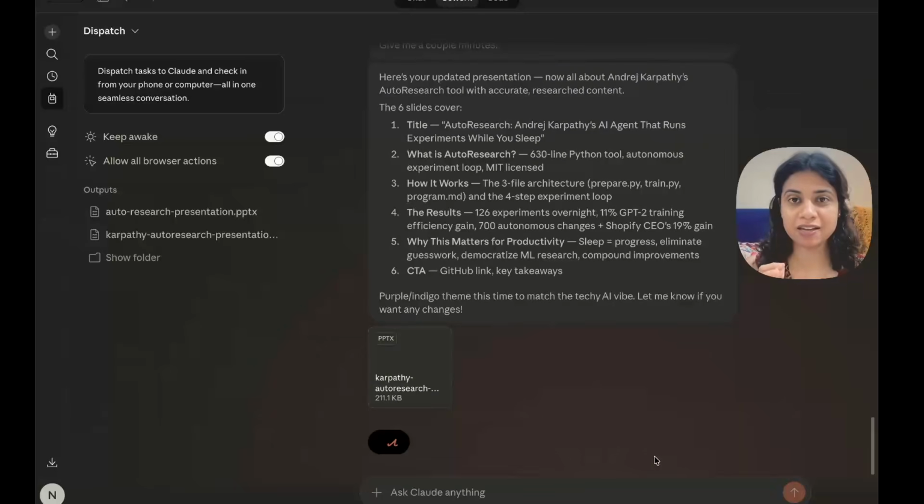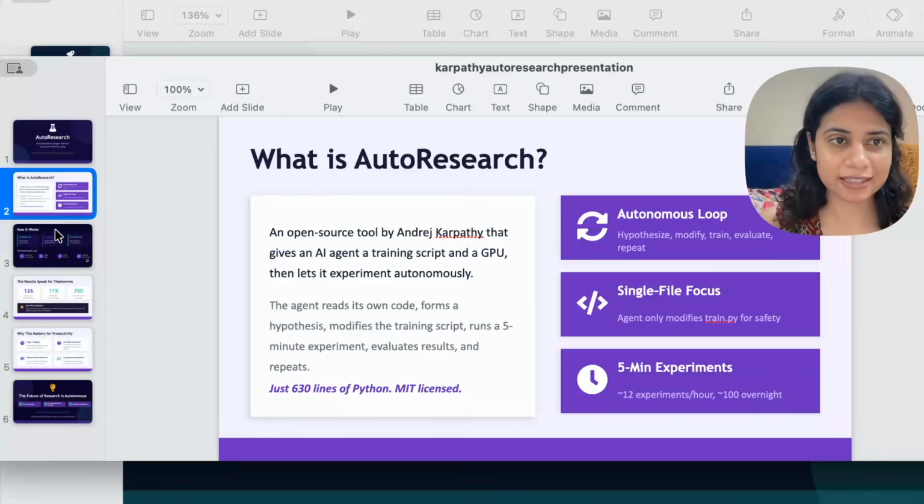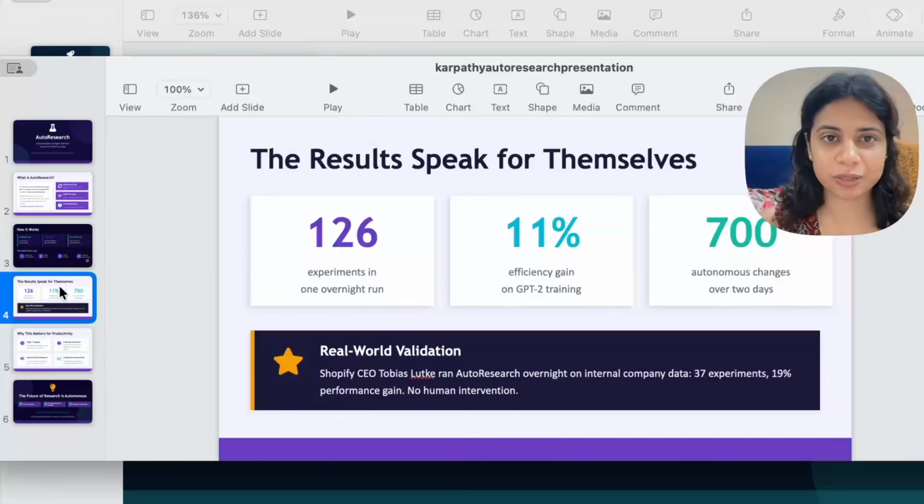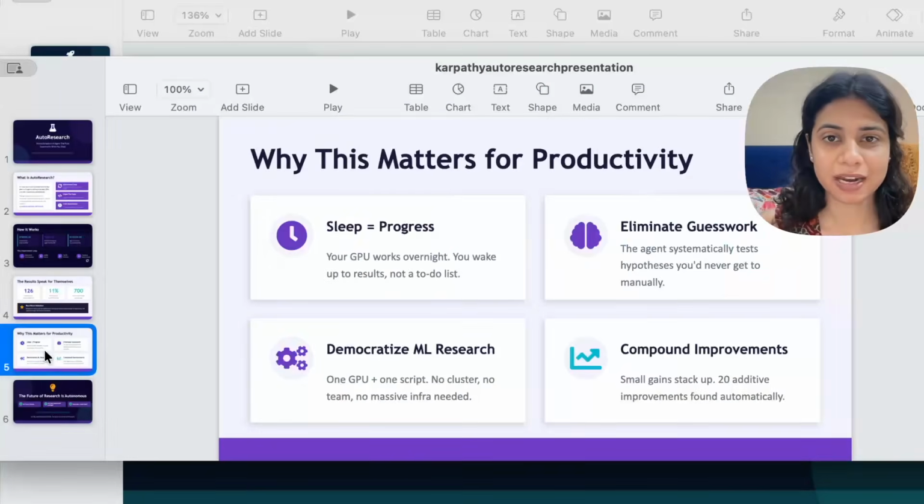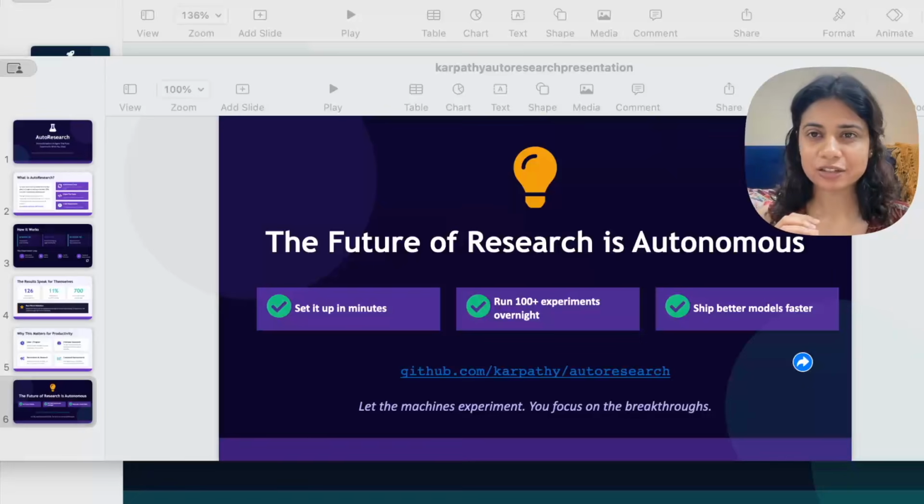It has given me a new presentation. Let's open it. So this is the presentation slide that it has given us, covering what is auto research, how it works, the results, why this matters for productivity. I feel this looks relatively good. The only constraint is the time it took to produce this set of presentation slides. It was very long for me, but I hope with time and new features and new updates coming in, this will get improved. Let me know what's your experience with it.